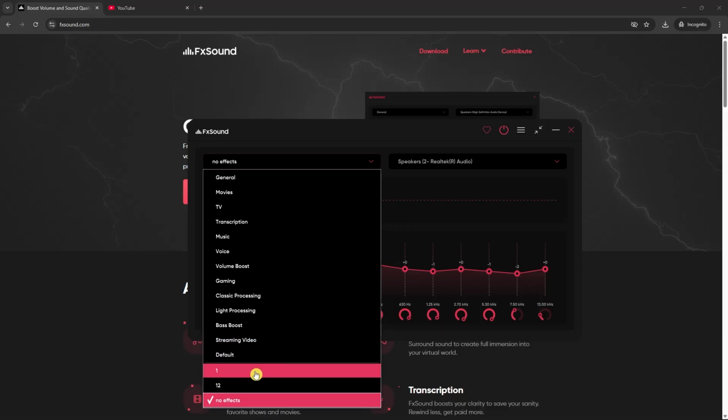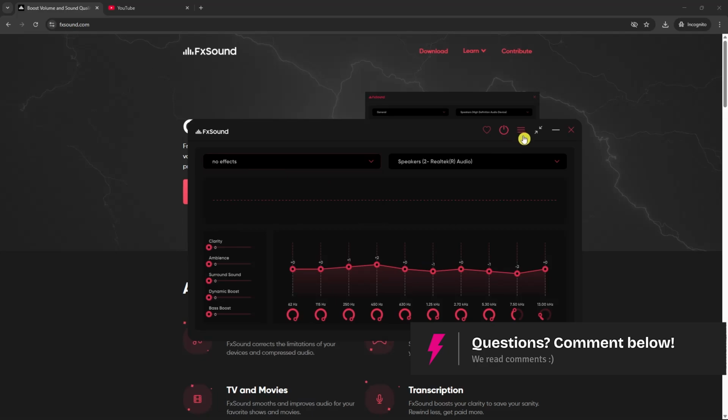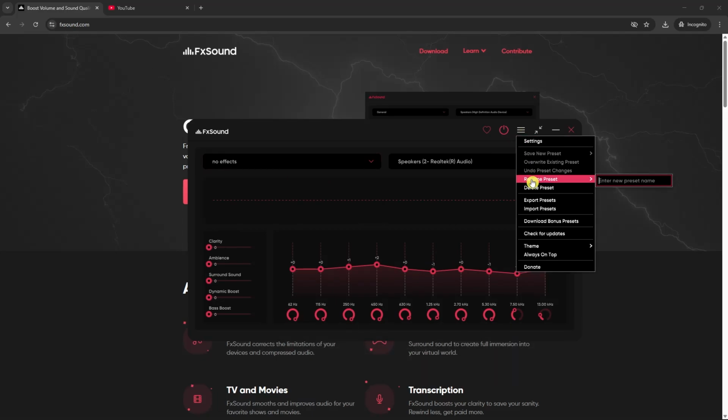So in my case, I'll go for the no effect preset that I have here at the very bottom. So I'm going to click on it. And now, once you've clicked on it, it should now load the preset in here. And all that's left is to click here on this 3 horizontal bars icon on the top right. And click on Rename Preset and just enter your new preset name right here.